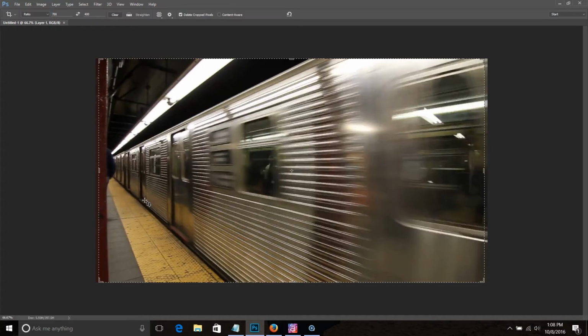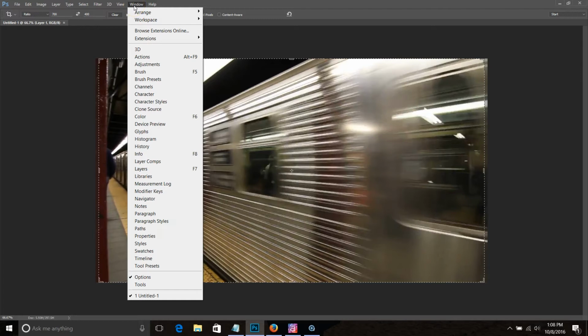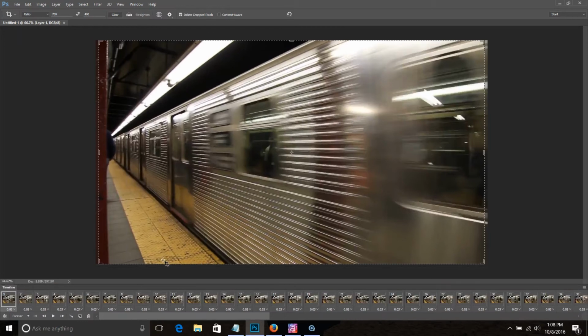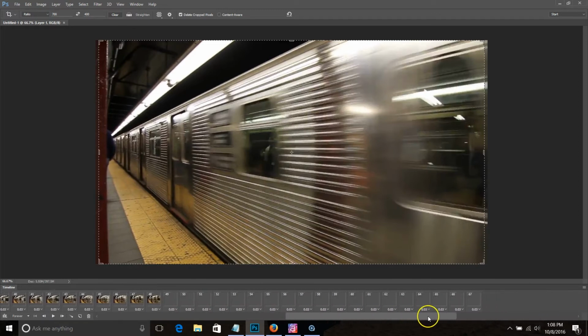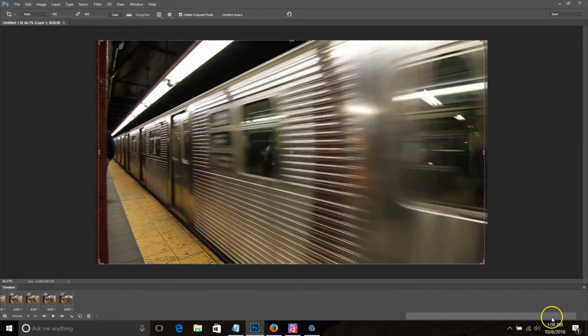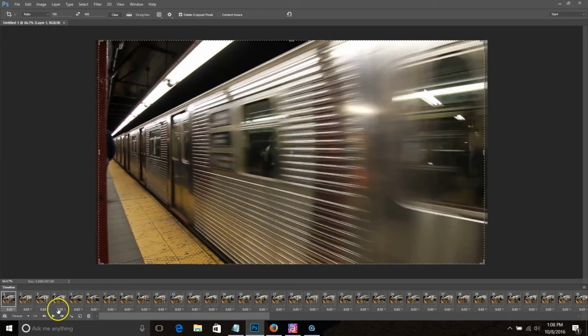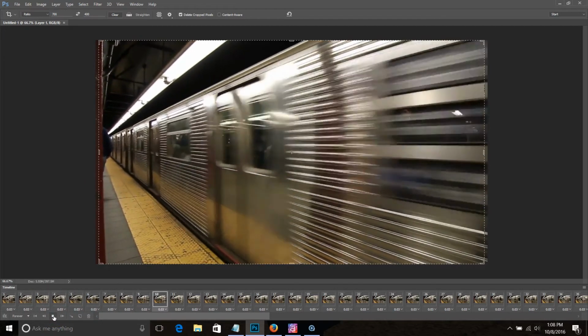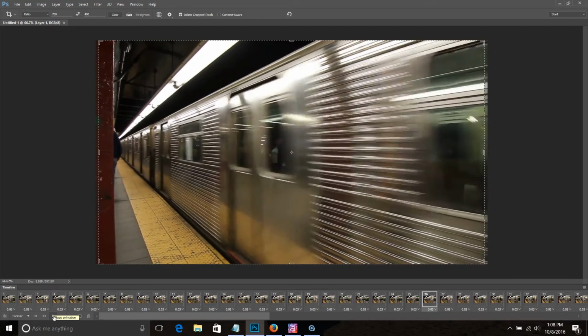Alright, now that we have our video imported into Photoshop, what we want to be able to do is to see the timeline for it. So you're going to want to go to Window and then select Timeline, and now we can see our whole timeline here that consists of the frames that make up this video. And you can see that we have them all selected to be at 0.03 seconds. And what I'm going to do is go ahead and play that, and we can see what it looks like, and it looks pretty slow.